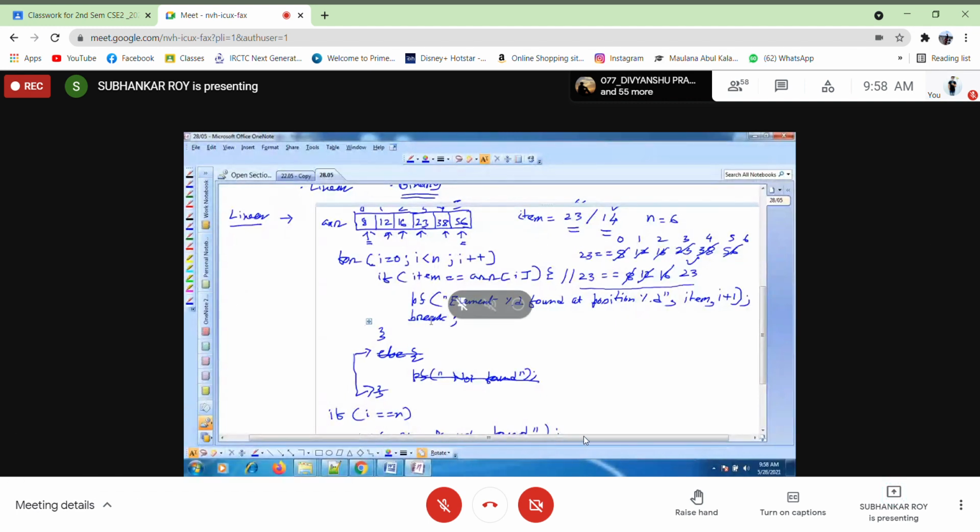Because once it is successful, then no need to search further. Now a question arises here. Suppose a duplicate element arises, means 23 is repeating at index 3 or index 5. Then in case of linear search, you have to display the first index. Now if the question says find all indexes where this 23 is present, then you cannot put break here. You have to search up to the last. Then this condition will be something else.